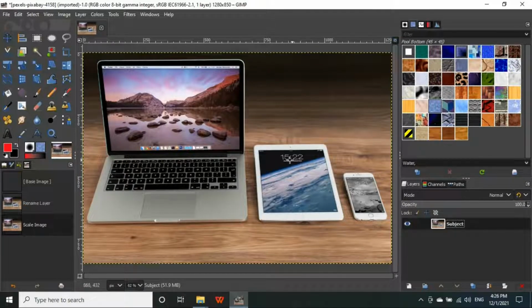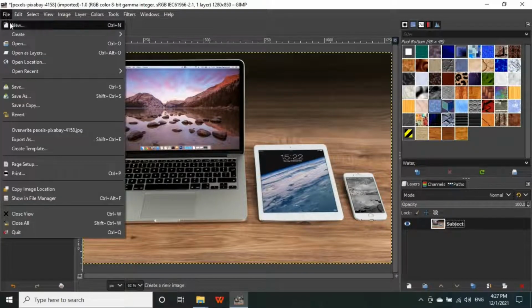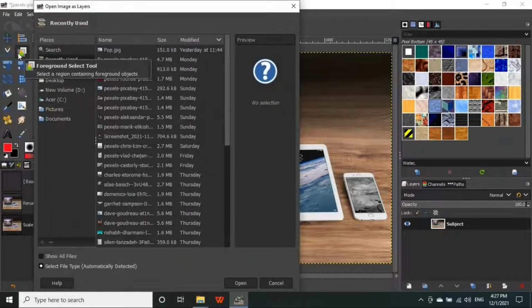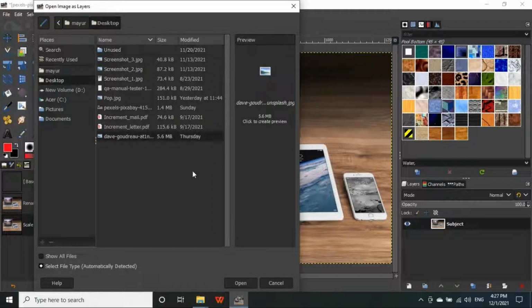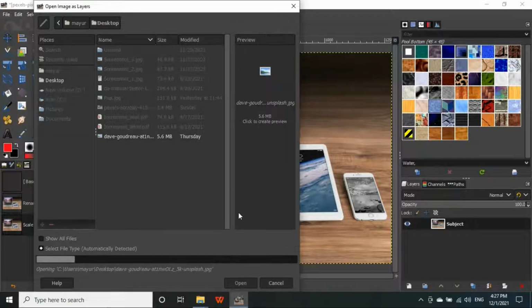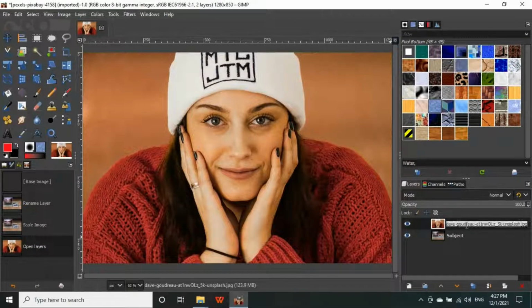I will be using this tablet screen to create the pop-out effect. Let's bring in another image now. To do that, go to the File option from the top menu and click on Open as Layers. Then select the image and click on Open. I'm gonna rename it to Object.